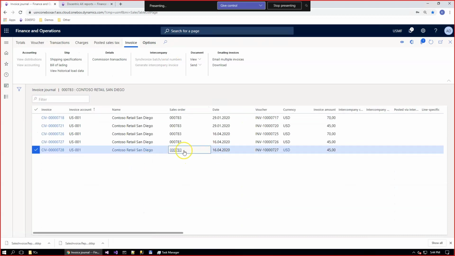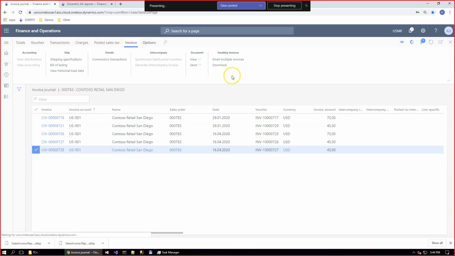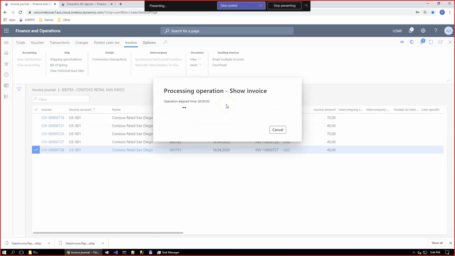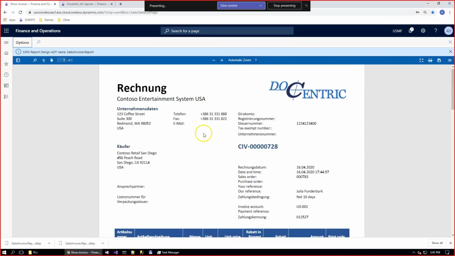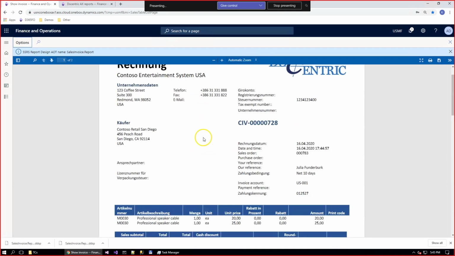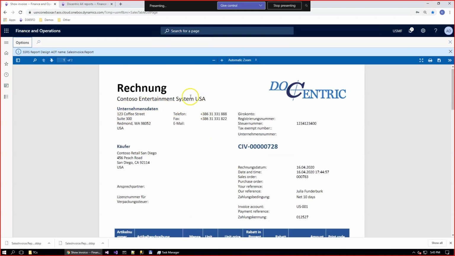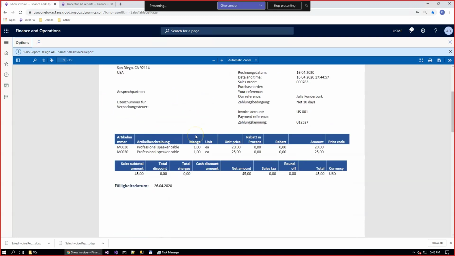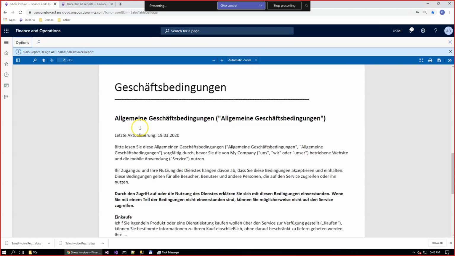And I have already prepared an invoice that was created in a German language. And now let's check if we will receive on the generated document also the German terms and conditions. So we see now the document is printed in German language. All the labels are used from the system. And also, yeah, we got back the Geschäftsbedingungen. So basically this is our terms and conditions in German language.